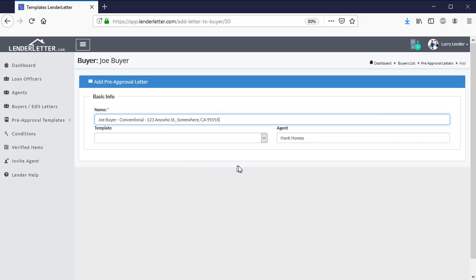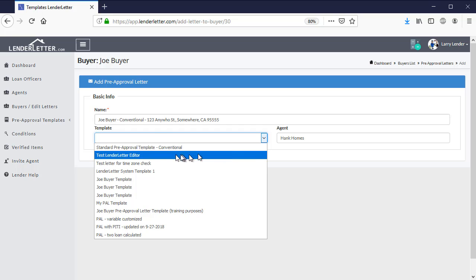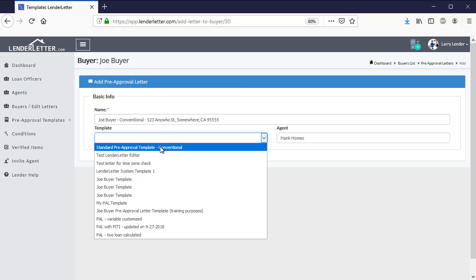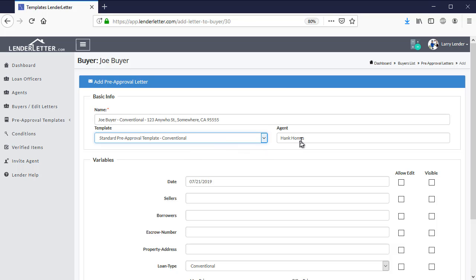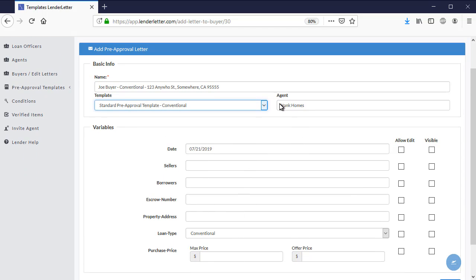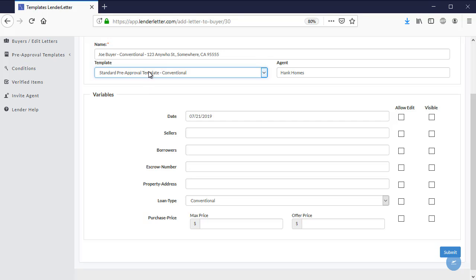Now we come to template. We drop that down, and this is the template that we're looking for, the standard pre-approval template dash conventional. We select that. Now you'll notice over here, once we do that, there's going to be some information that pops up down here, but also Hank Holmes is already associated as an agent with Joe Buyer, so we don't have to select an agent. He's already filled in. But what happens when we select the template is whatever replacement variables we had included in the template are now listed here.